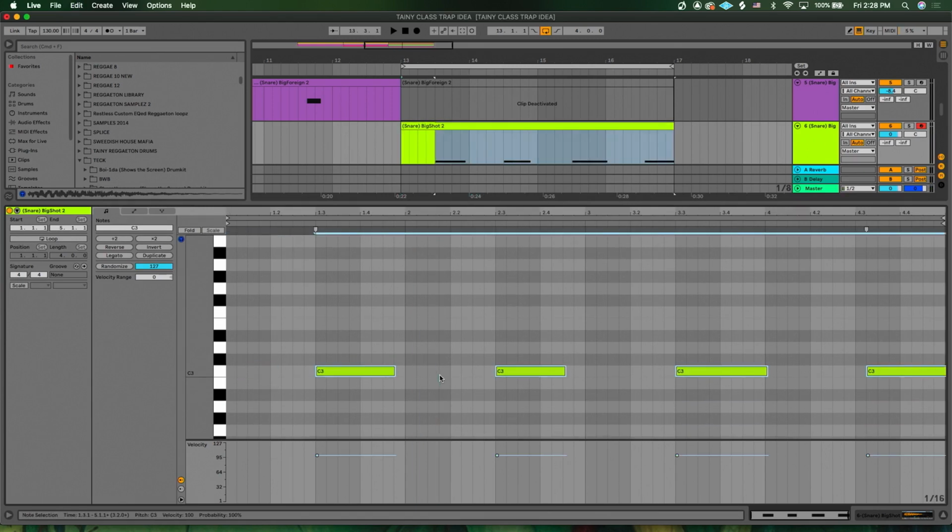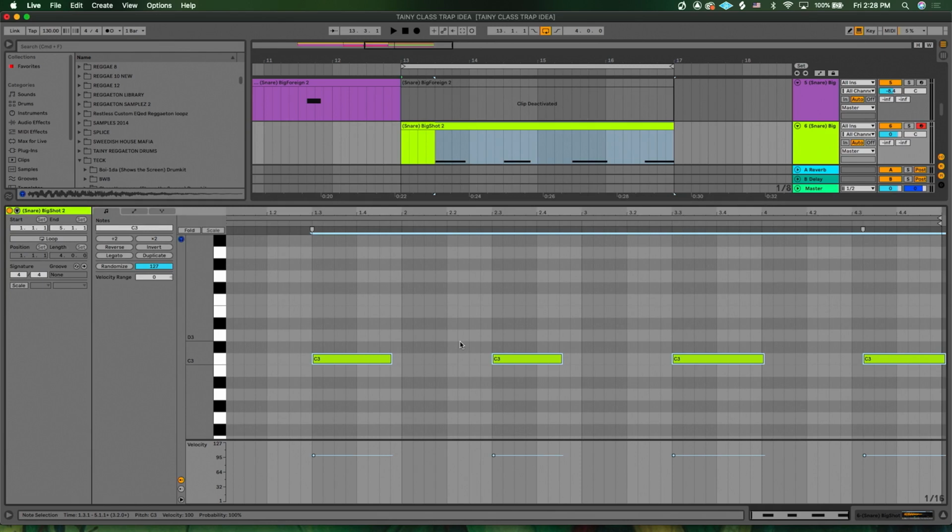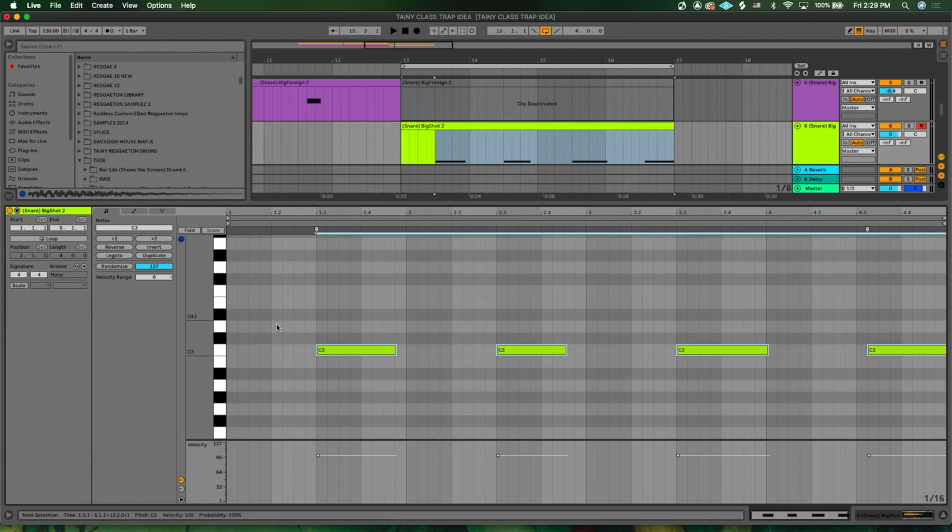So from what I'm hearing, since we pitched down already the hi-hat, maybe we can play around with pitching down this snare. So let's start playing it where it is right now and start going down on the keyboard, and maybe we find a sound that sounds a lot better with what we have.